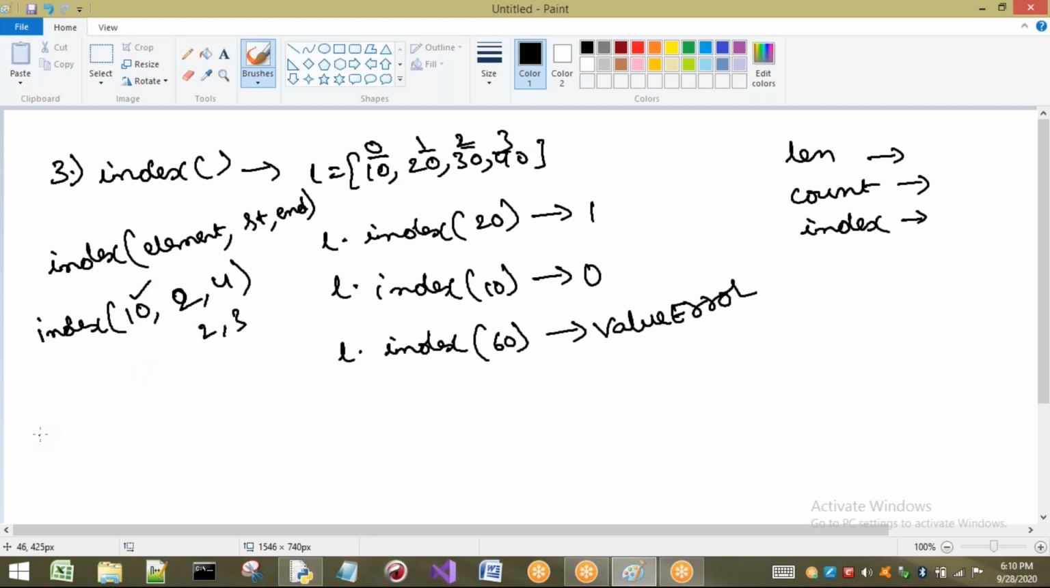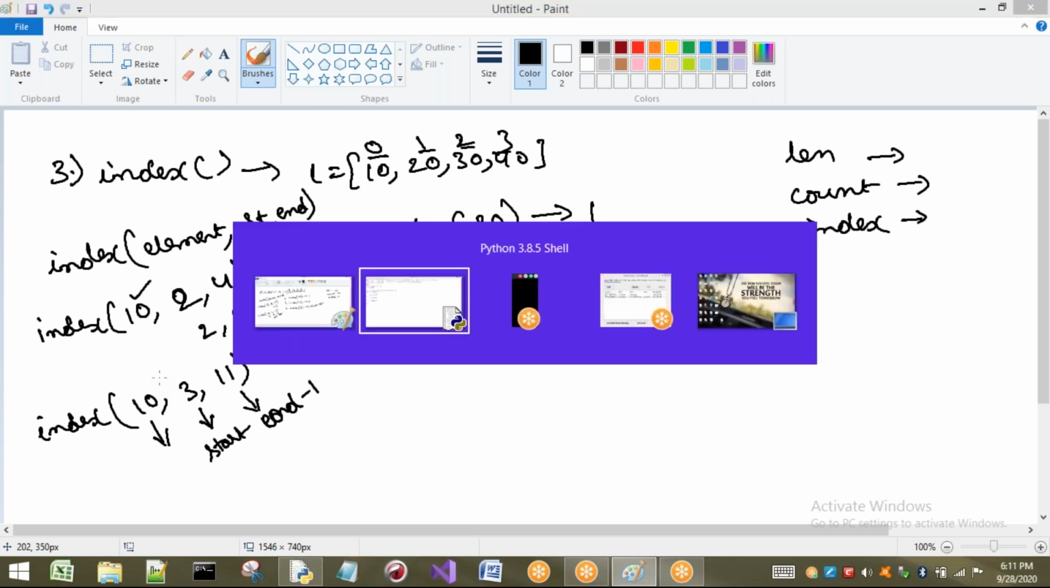So one more example I am going to consider. Index of 10. For example, I am going to consider a list contains 10 elements. So from 3 to 11 I am going to write. That indicates I want to find the index of 10 from starting element 3. This is start, and the ending element is what? It is going to consider only up to 10. Already we know this logic, which is nothing but n minus 1. So it is going to find the index of 10 which is present in between the indexes 3 and 10. Let us see the examples.